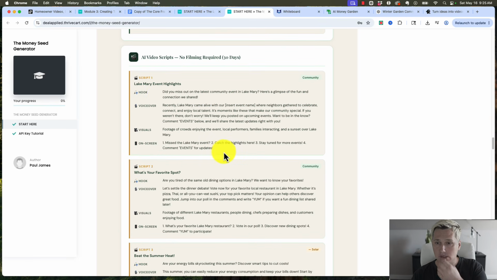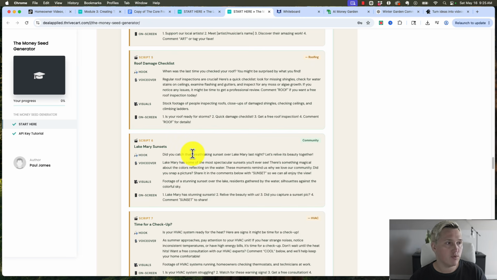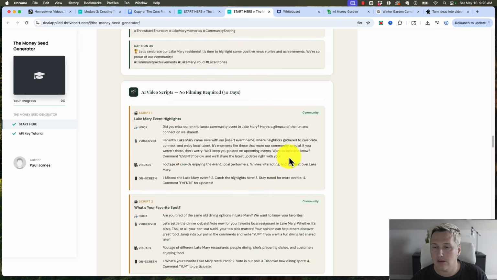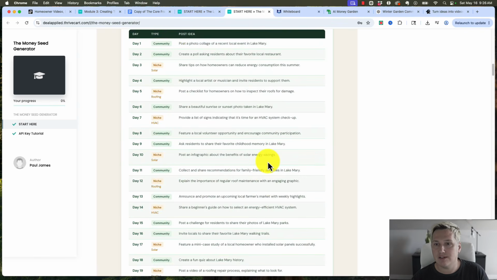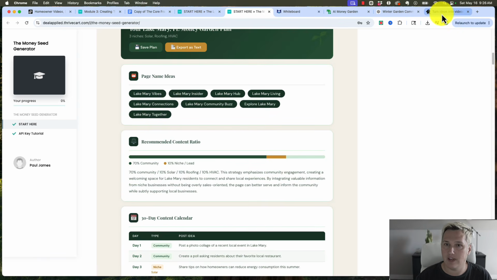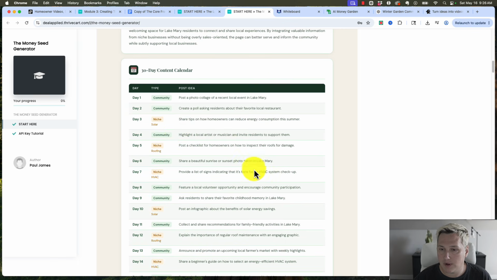Now, I would use scripts like this if I was going to use a software like CapCut to make the videos. CapCut is a free app on your phone, and you can just plug this script right in and use CapCut. I'm going to show you another way that's even more automated to do it, called InvidoCreator.com. It's the one that I really like to do.